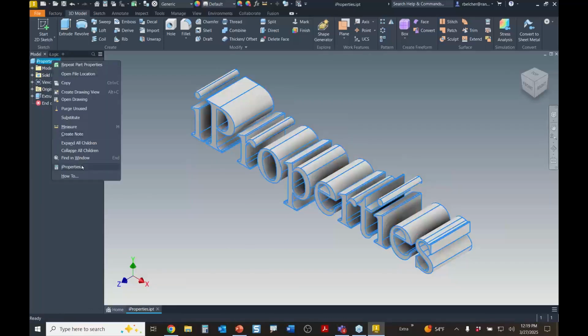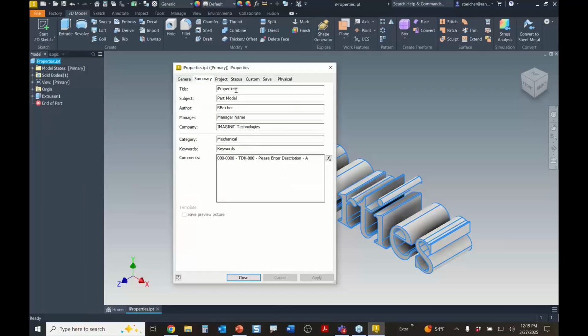I could go back to iProperties over here, go back to my summary, and I see everything's filled in. I've got it mapped so the file name becomes the title. You know, the file name is normally the part number. But what if you wanted the file name to be something else? All right, I've got that figured out. I've got everything filled out in here. My comments are filled out. The comments don't make a lot of sense now, but it's the part number, the stock number, and then the description. If I hover over it, part number, stock number, description, and rev number.